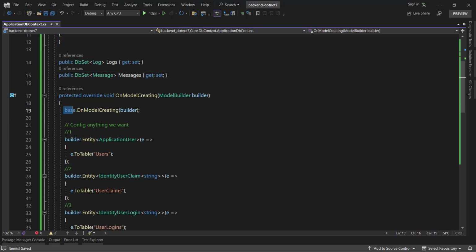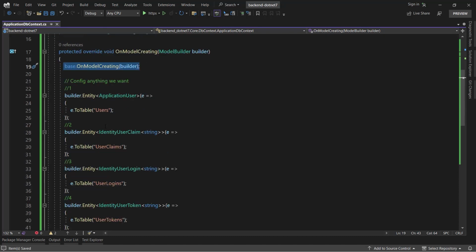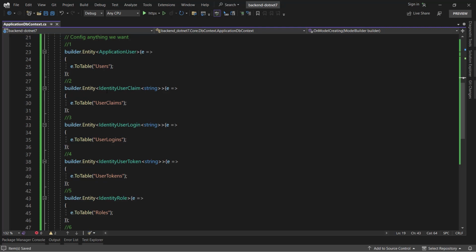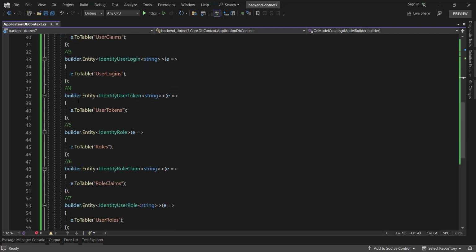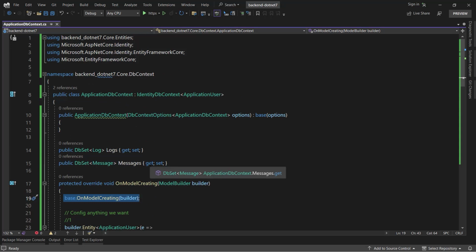Here first we called base.OnModelCreating(builder). Then we configured all of the tables we wanted. So we changed the table of ApplicationUsers to Users. Then the second one was IdentityUserClaim of string to UserClaims. Then UserLogins, then UserTokens and Roles and RoleClaims and UserRoles. So this is it, and I think our ApplicationDbContext is completed.